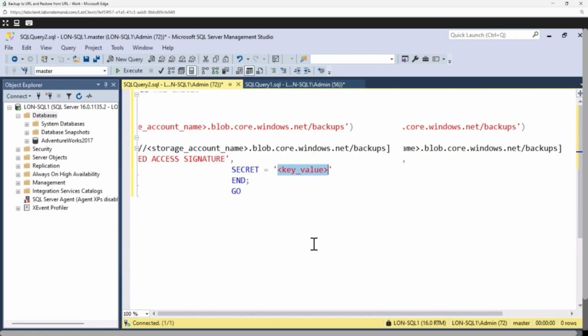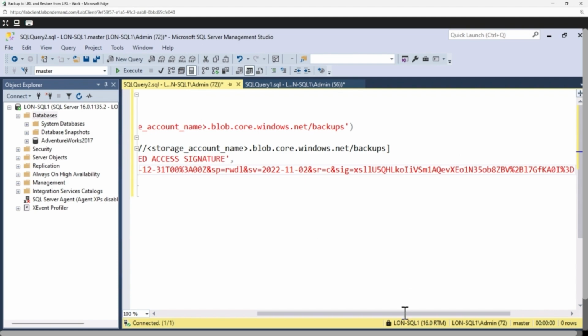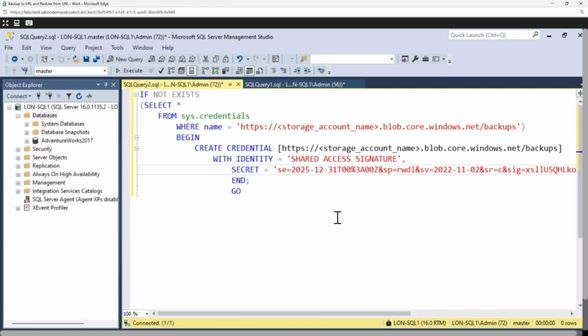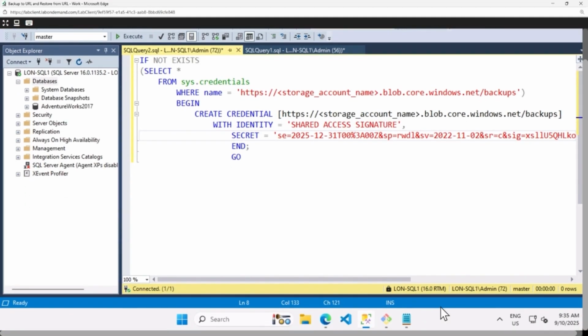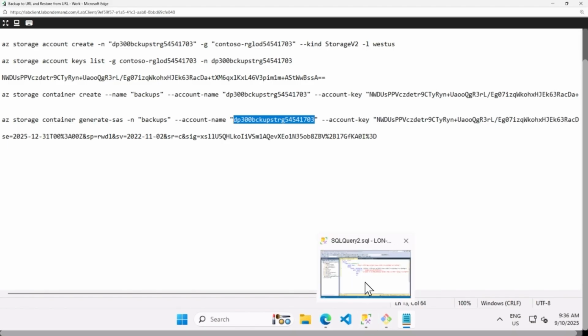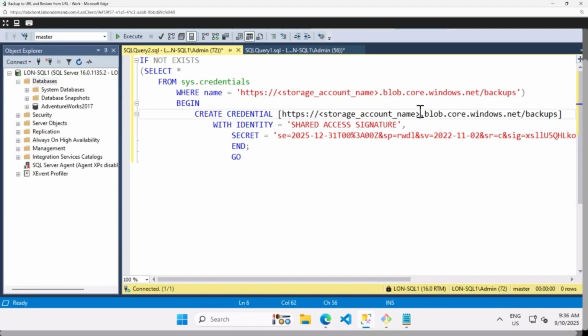And I think I might still have it available to paste. Let me see. That should be it. Then I need to put in my storage account name. So I'll go grab the storage account name from the notepad. And let me copy that. And then I'm going to go back here, and I'm going to change this out to reflect that storage account.